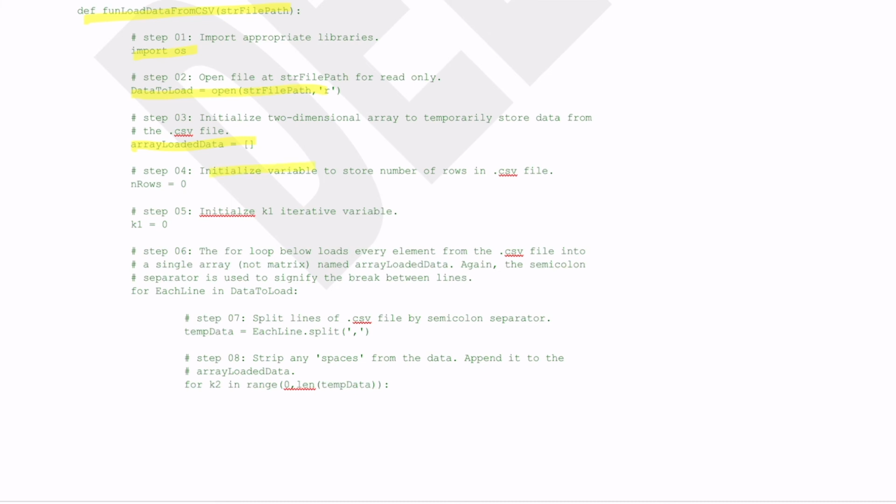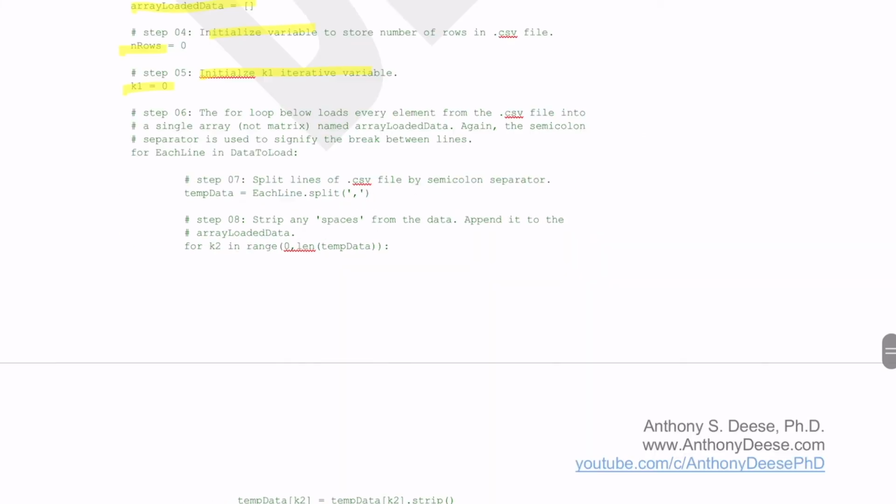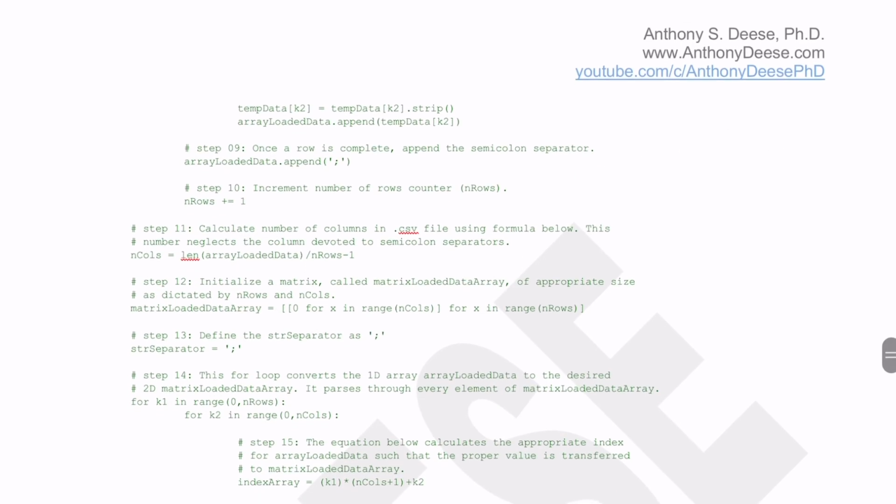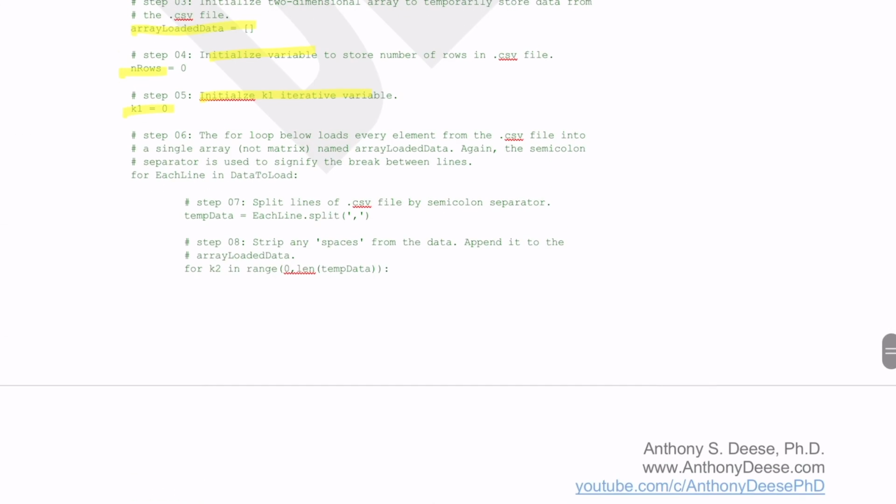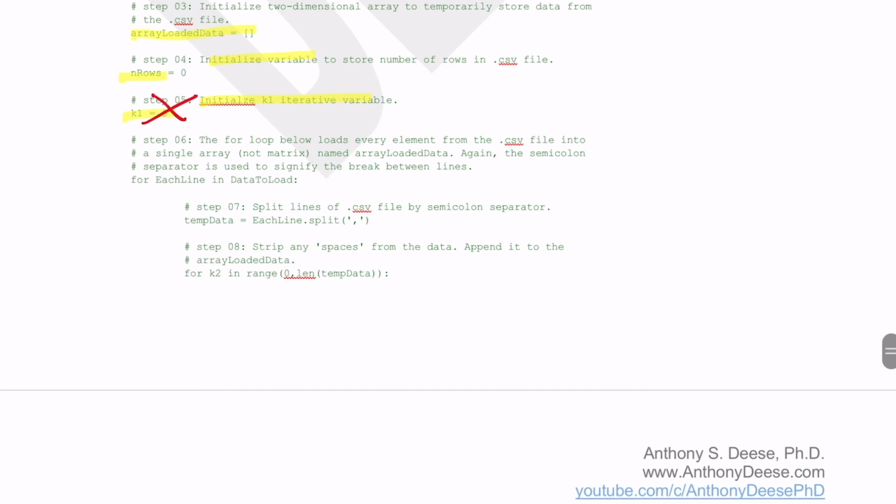We're going to initialize a variable to store the number of rows. And we are going to initialize an iterative variable, which actually it looks like we do not end up using, at least not here right now. So we're not using this at the moment. The reason is that we decided to use this form of the for loop where we're pulling out individual elements and cycling through in that way, as opposed to K1 equals 1, 2, 3, 4, 5. Again, each element is going to be taken from data to load and put into each line, and then each time it increments, it'll load a different value.